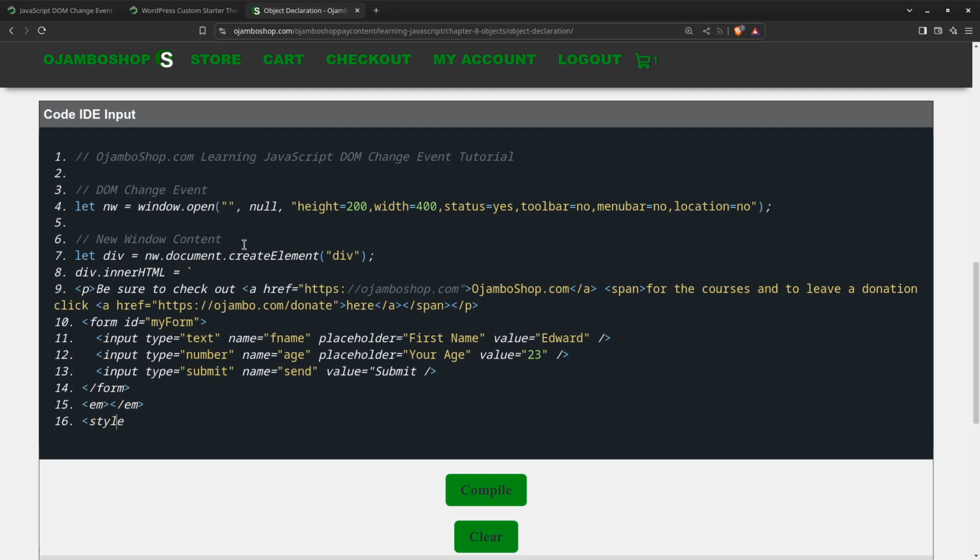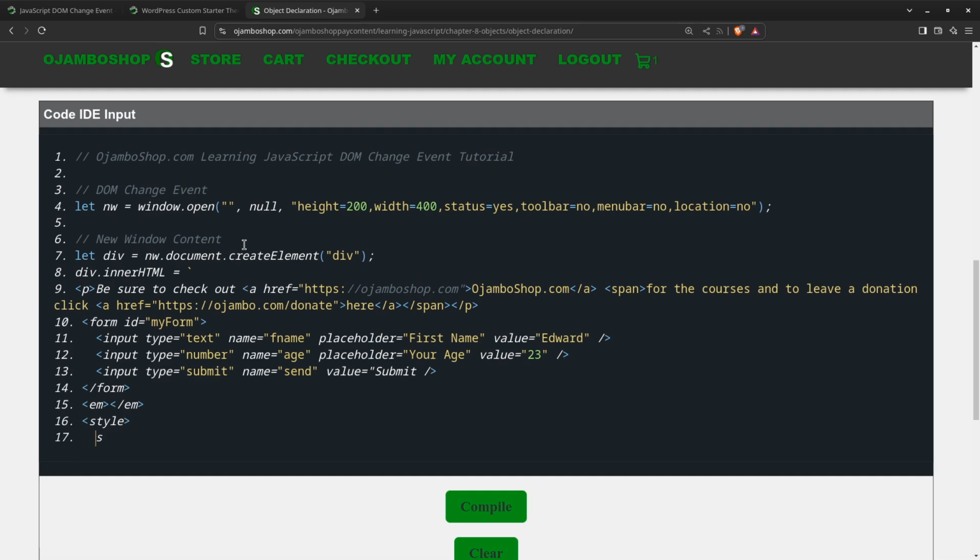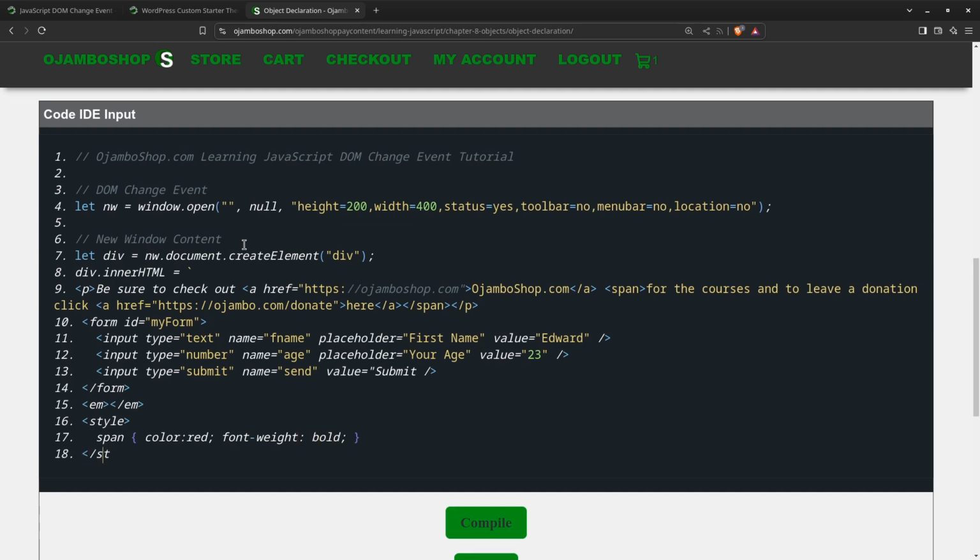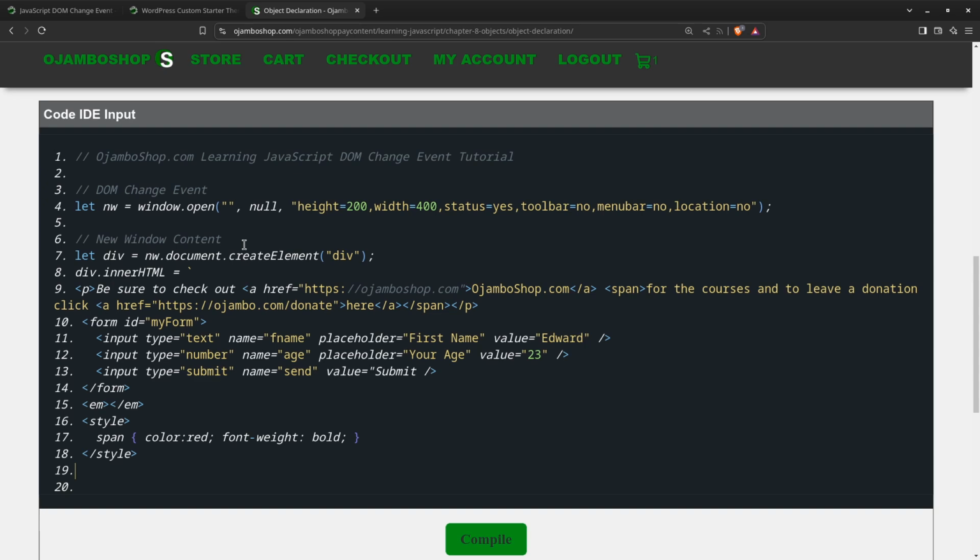And let's put a style, span, color red, font weight bold, close off the style. And finally the template string.